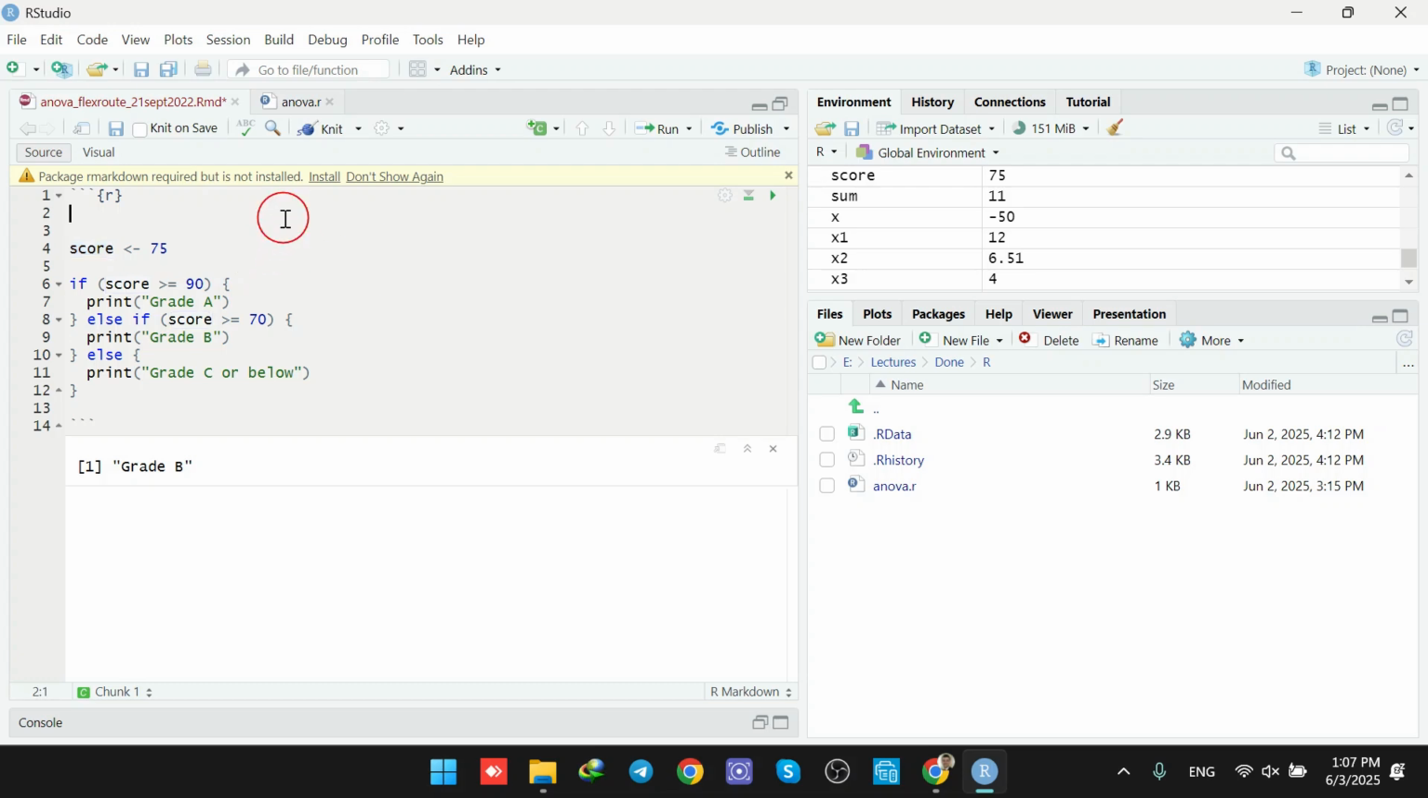Now, in order to check if this score is categorized in grade A, B, C, or below, we need to have if conditions. Meaning that, for example, if the score is greater than or equal to 90, it is going to be categorized as grade A. However, if it's greater than or equal to 70, it is going to be labeled as grade B, and otherwise it is grade C or below. So in order to define the if conditions with 2 conditions and one else part, we are having the following.